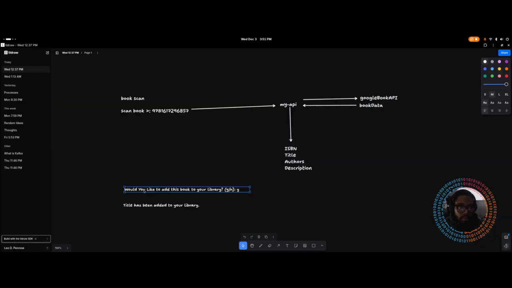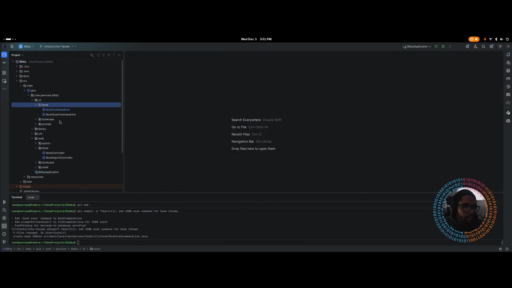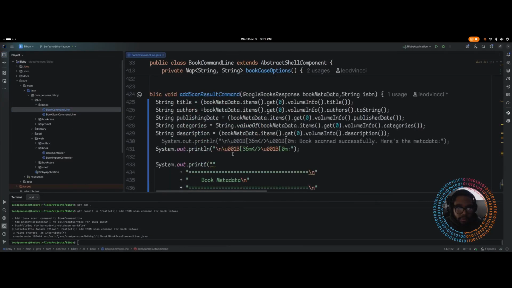So now that's the next step. This is already done. It's asking, do you want to add it to the library? And so now we actually need to add that to the database. So let's go to our code and figure that out. Tabs. So what are we starting with? Let's go back to the command line. That's where everything starts.